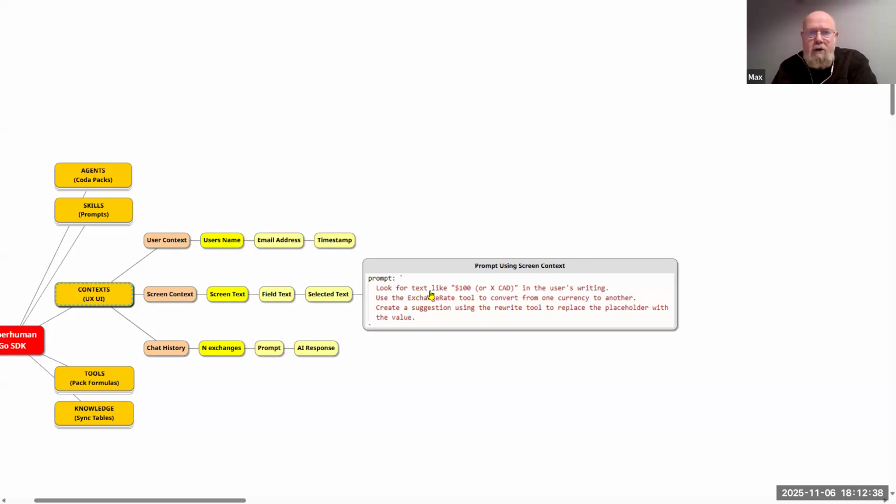So here this prompt is saying, look for text that looks like this, dollars, or a number followed by CAD, in the user's writing, and use the exchange rate tool to convert this to another currency and create a suggestion using the rewrite tool to replace the placeholder with the value. This is straight out of Eric's example. And I think the documentation is very good because it's led with examples, which makes it a lot easier. So here's a prompt in English. We're now programming in English, and we're telling the agent what to do through a prompt that's inside a skill.